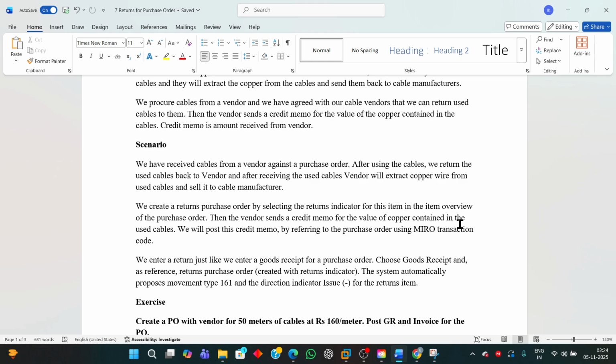Now, how do we send back the used cables to the vendor? We create a returns purchase order by selecting the returns indicator for this item in the item overview of the purchase order. Then the vendor will send a credit memo for the value of the copper contained in the used cables. We will post this credit memo by referring to the purchase order using the MIRO transaction code, referring to the returns purchase order.